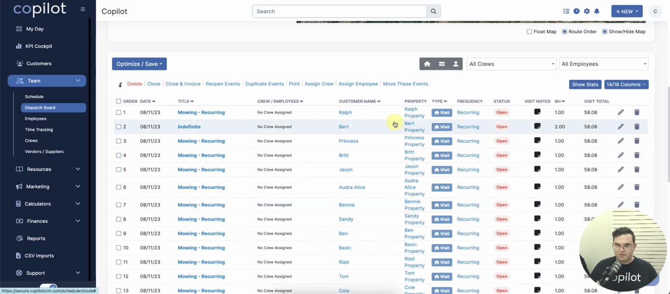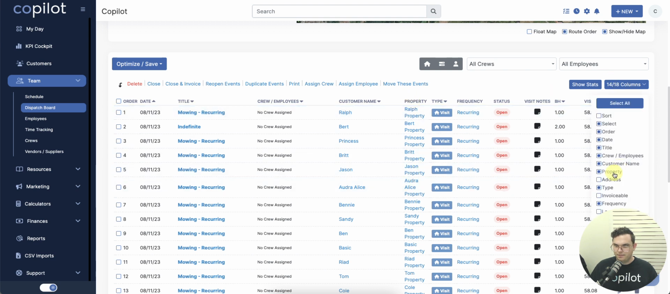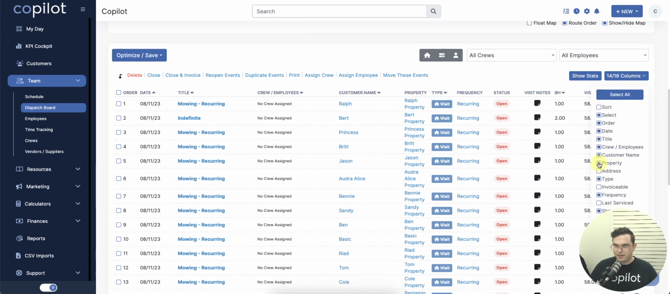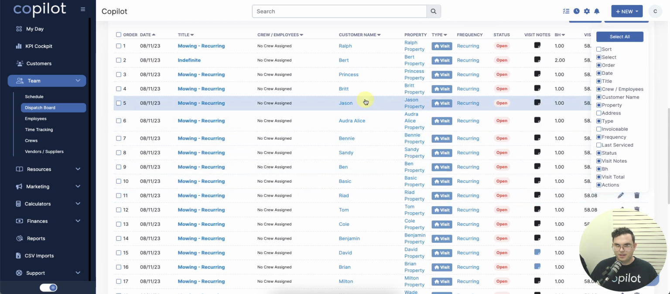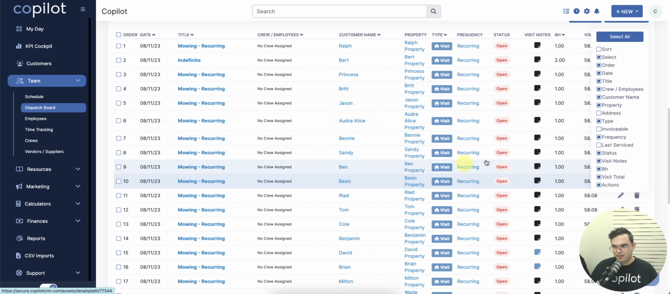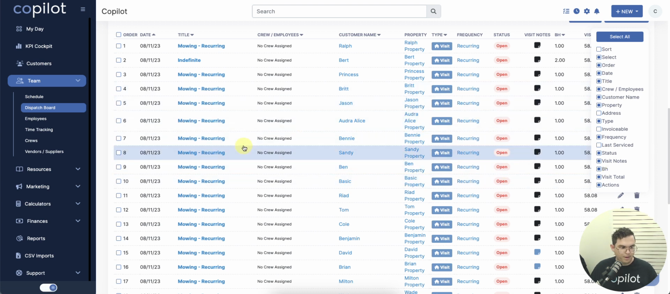The other thing is we added a property column in the columns dropdown, just to show the name of the property. Sometimes if you have the same customer but multiple properties, it can get a little confusing. So now you can differentiate them by property name.